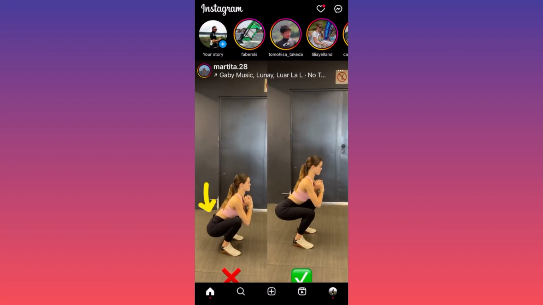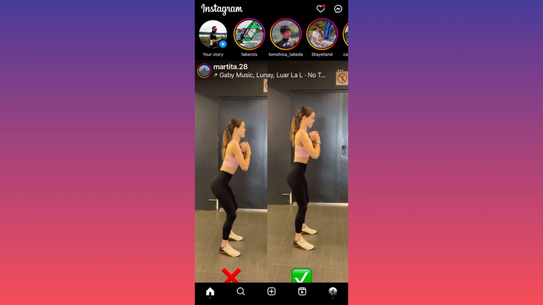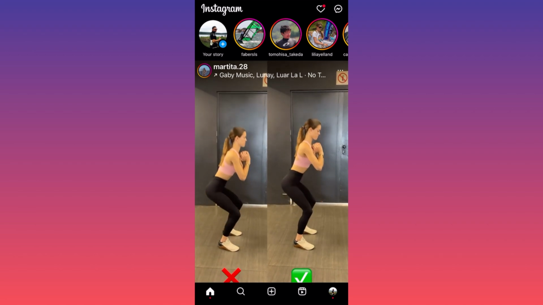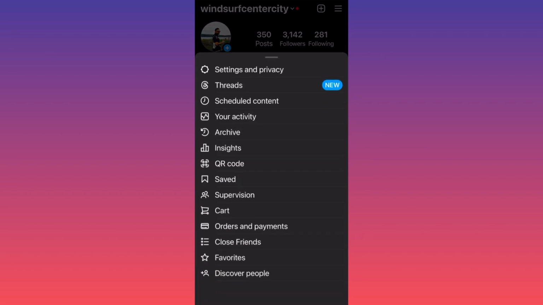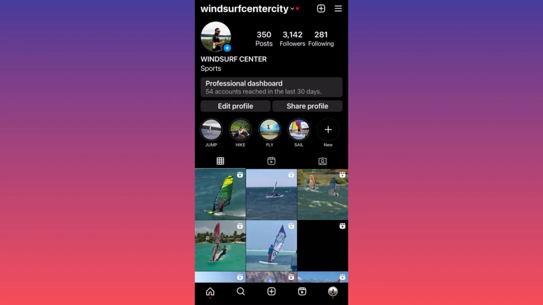Now the first thing I want you to do is to click on the lower right corner on your profile picture. Then when you're at your profile, I want you to click on the top right corner and click on the three straight lines. When you're at your settings and privacy menu, I want you to click on settings and privacy.